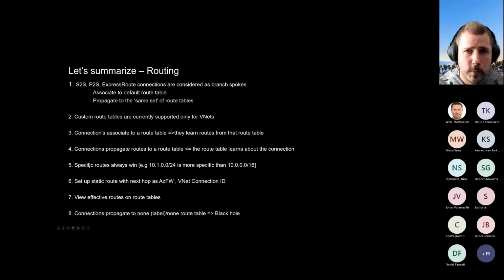Again, as general routing rules within Azure go, the more specific route always wins. So within my route table, if I create, say, a supernet, right, using a /16, and maybe somewhere further down, I have a more specific route for that network, that more specific route is going to win. There's no priority, there's no order. It evaluates the whole table and picks the most specific route.